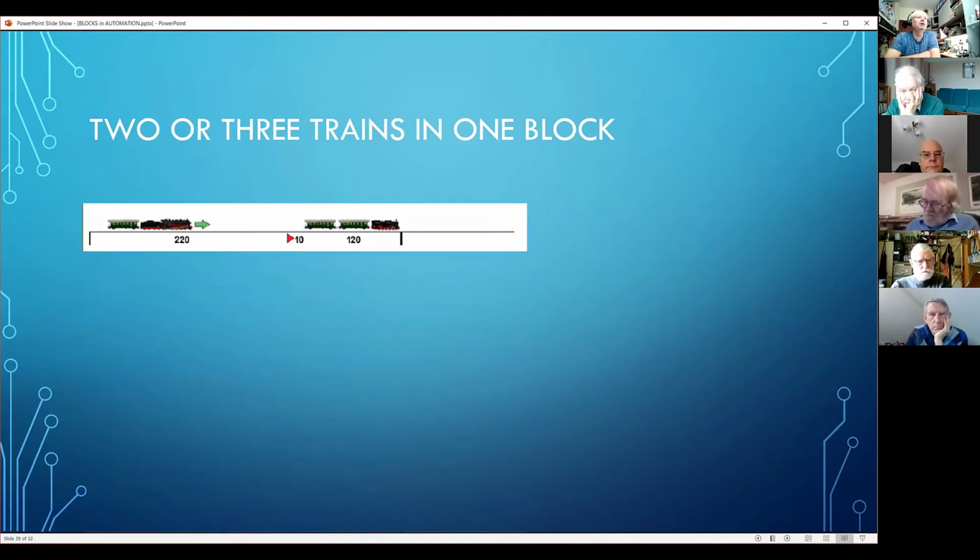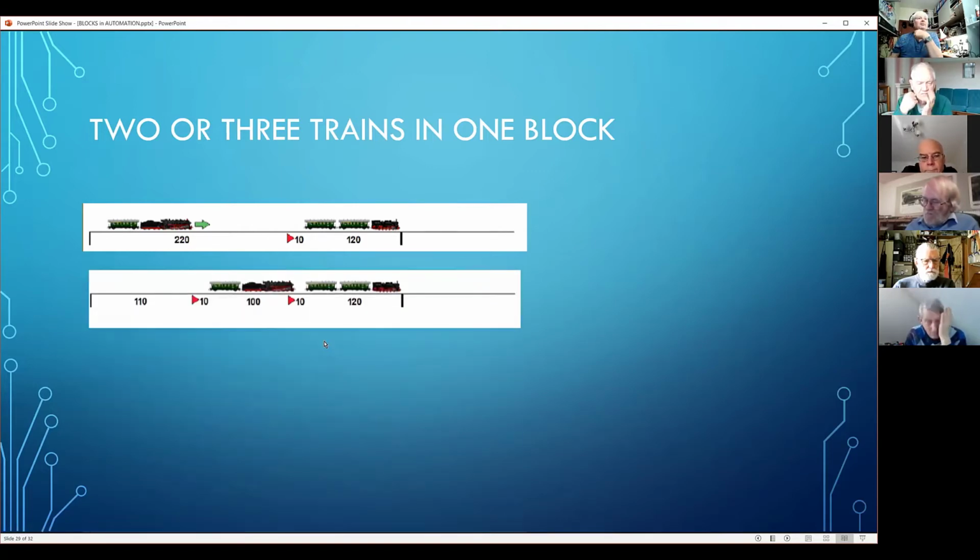2 or 3 trains in a block. So here we could stop the first train at the end of the block. Software knows how long the train is. It's added on 10 centimeters, say, and we now have a dynamic stopping point here. The next train's coming in. It can then pull up at that dynamic stopping point.